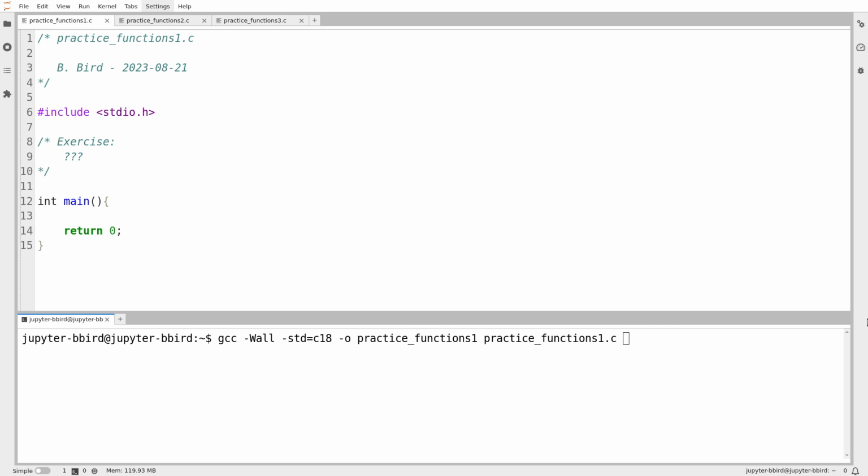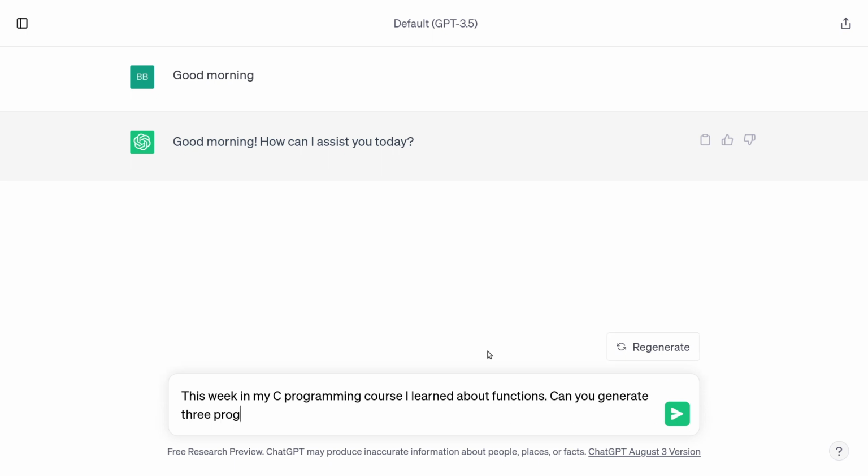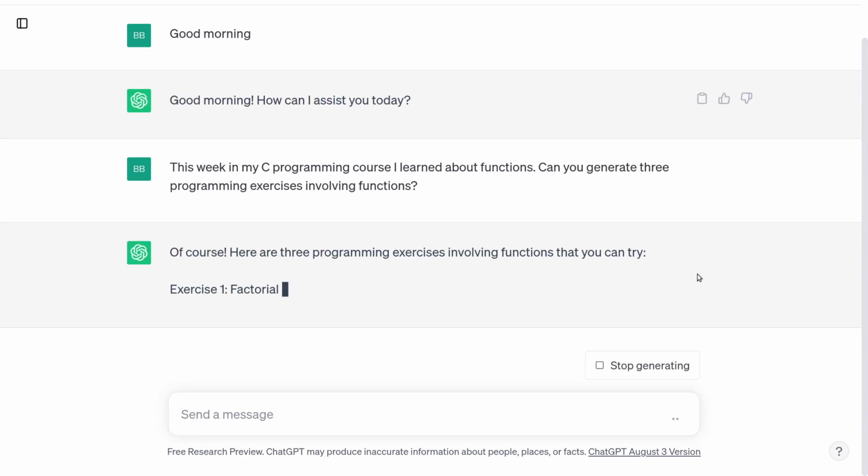The main topic for week number 3 is functions, and because functions are obviously a really big deal, I think as far as practice exercises go, we should start off by asking my new colleague for some exercises involving functions. So this week, in my C programming course, I learned about functions. Can you generate 3 programming exercises involving functions? We'll see what it comes up with.